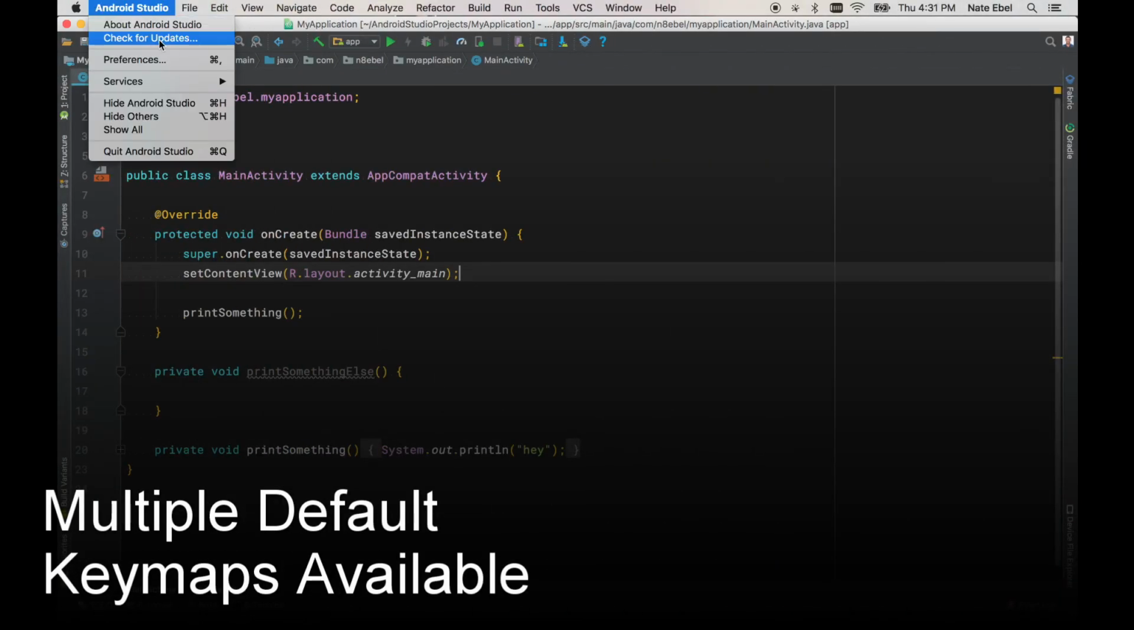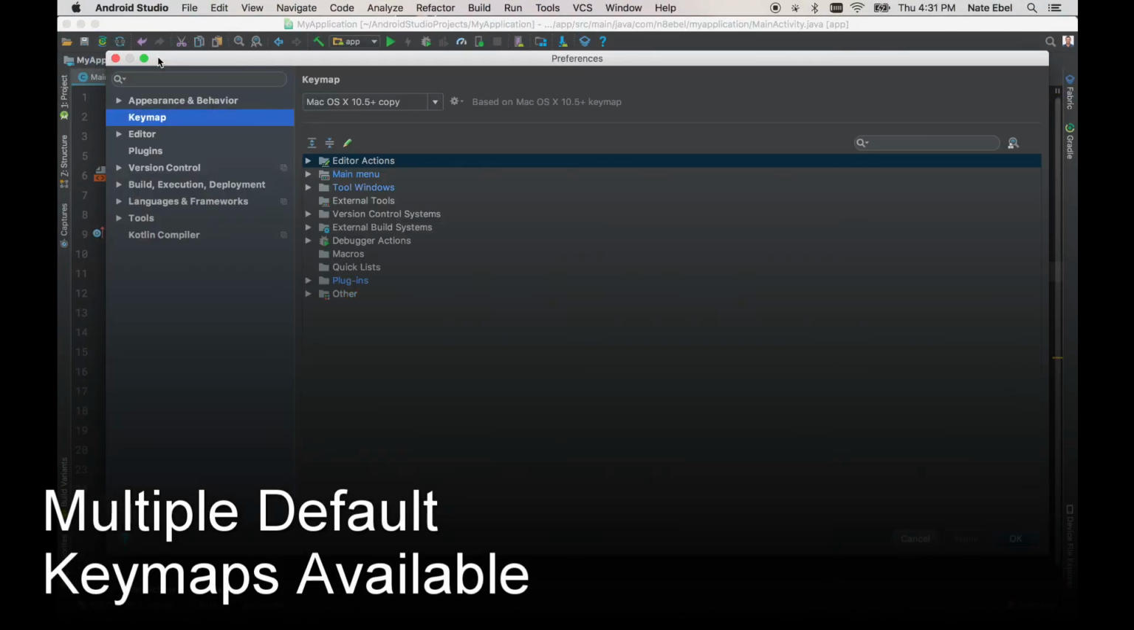You can also create your custom key bindings and then export those later so that you can use them across machines or in different IDEs as well. If you open Android Studio Preferences, go to Keymap, you'll see that in the top, there's a dropdown with a number of default key maps based on different IDEs or editors to fit your preference.